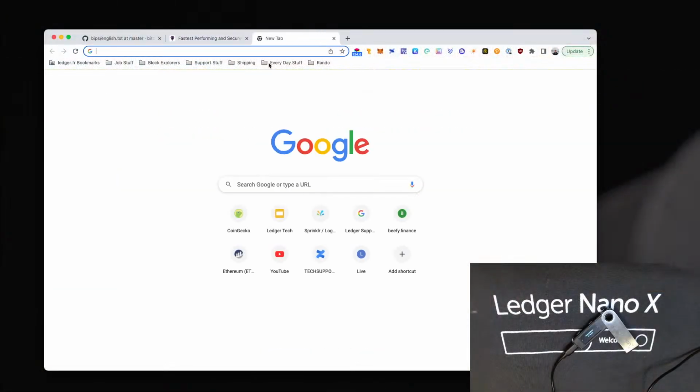And so let me pull this back up. In this case, I can show you how we would troubleshoot this. There we go. So let's open up CoinGecko.